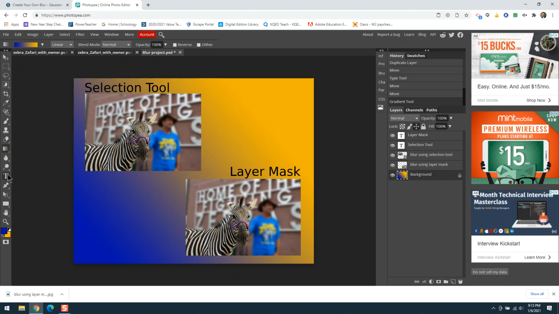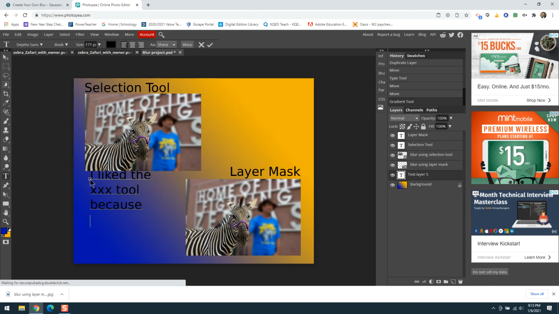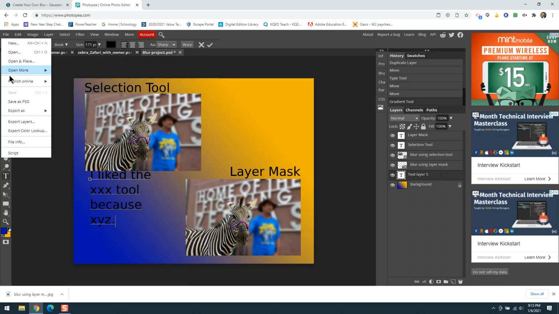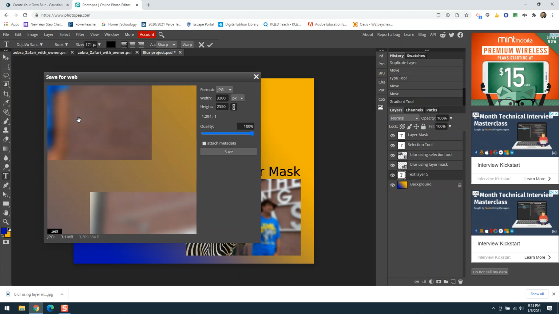And then, as I said, I want you to also tell me which one you liked and why. So I liked, which tool? Layer mask, selection tool, that's up to you. And then, because, and why did you like it? Was one easier? Did one do a better job? Did one get better results? What was it that you liked about the tool or the technique better than the other tool? All right. And then go ahead and save that. Export as a JPEG and go ahead and turn it in to Schoology.